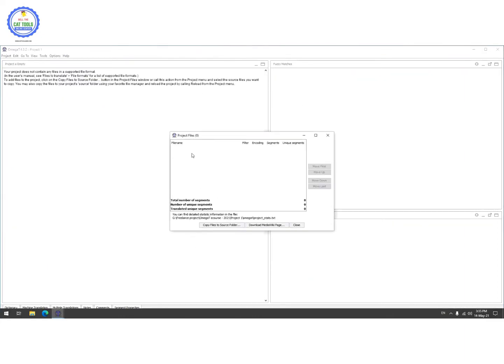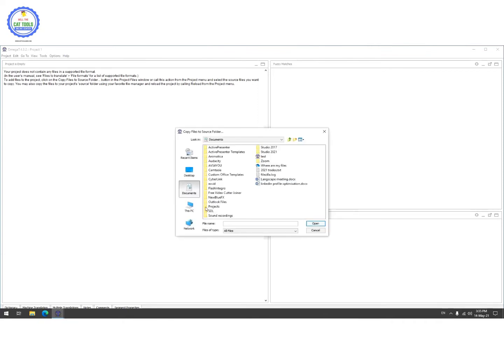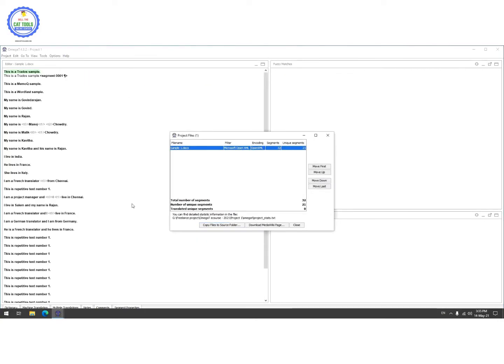It will ask to copy the source file to the source folder. So now go to the first button, copy files to source folder. Click on it. Browse to the folder where we have our sample file. See sample1.docx. This is the file that we are going to use in this project for translation. So we are giving open. Now you can see that the file contents have come in the OmegaT editor.